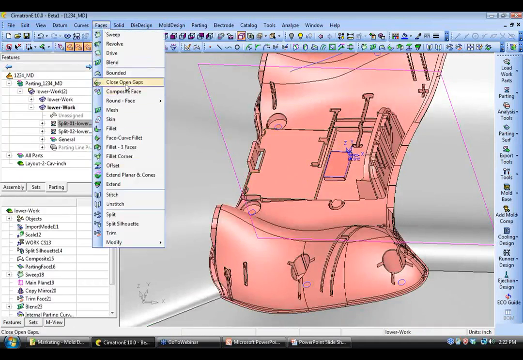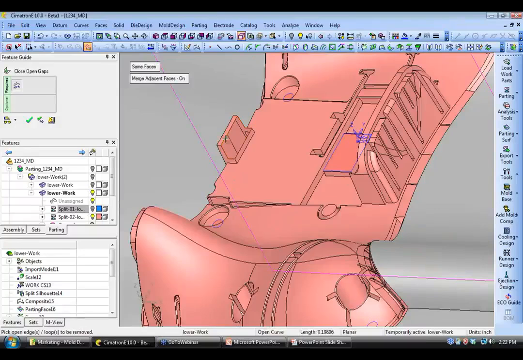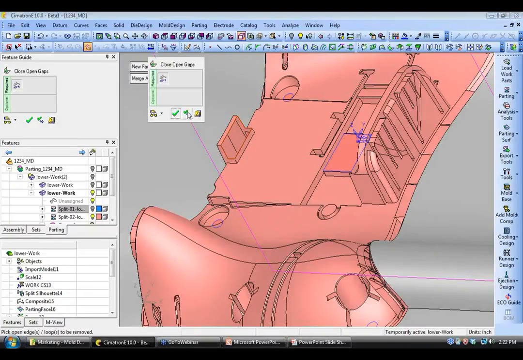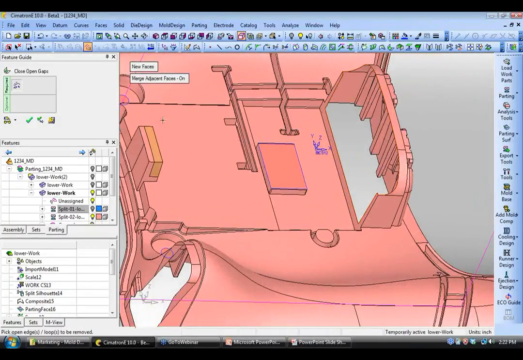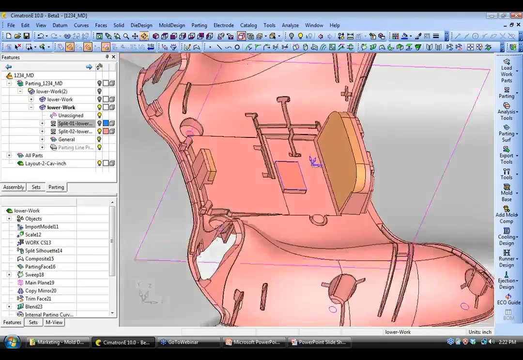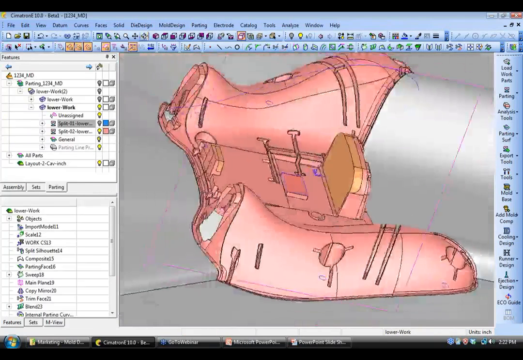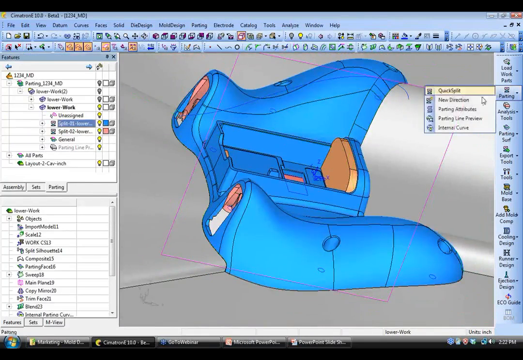So the close open gaps function, it works by selecting an internal loop. Then all of the boundary faces are extended out to meet each other. And this function is doing amazing things that we've seen in shut-off areas that used to take a lot of time to extend and design. Now, like before, we want to assign these internal surfaces as parting, so we can visualize a copy in both halves of the mold.